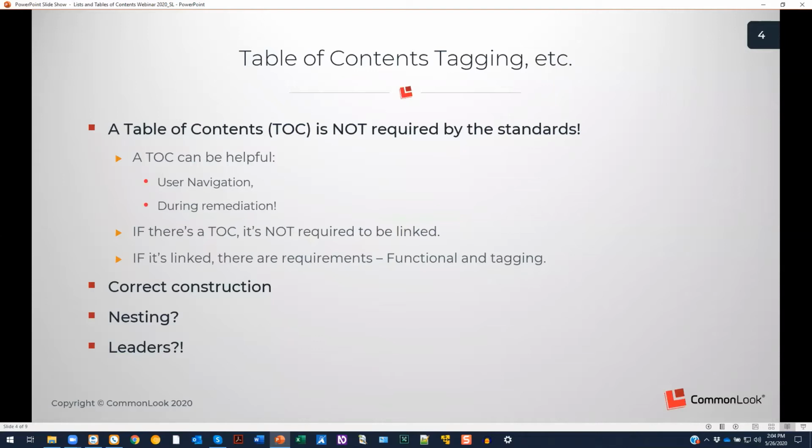So if something says that this section begins on page 10 and it's linked, then that link ought to take you to page 10, right? So that's kind of the functional part of it. And then we'll get into the tagging here in just a second.